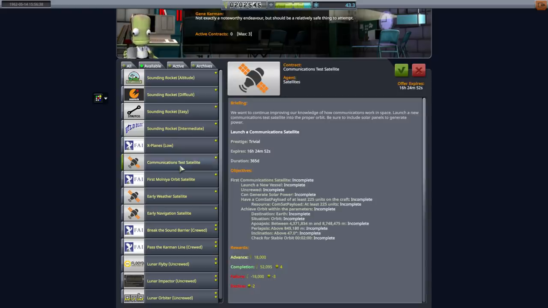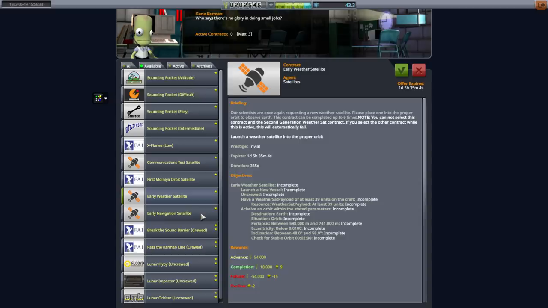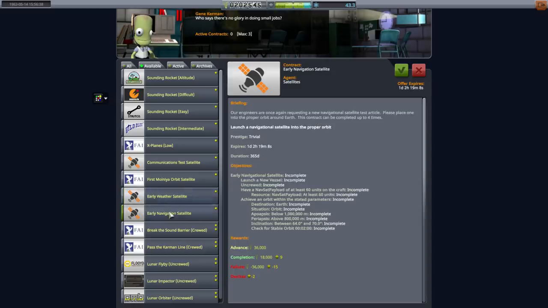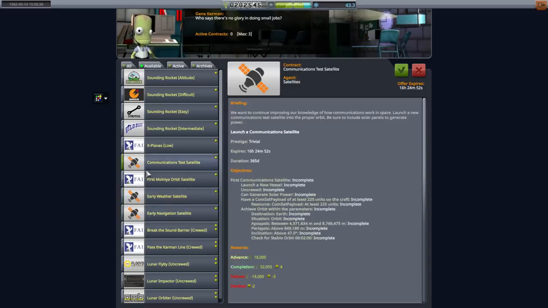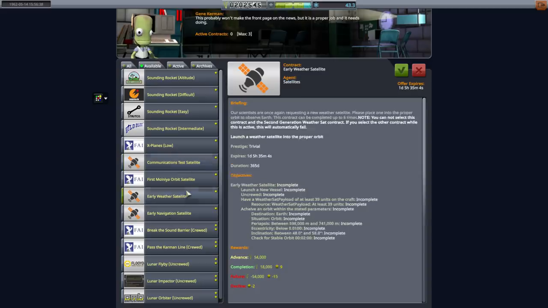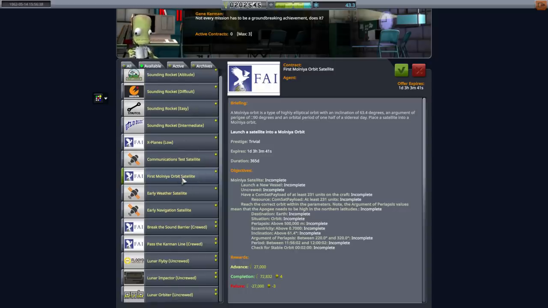We do have the option to pick up some contracts, for instance, this communication test satellite, this early weather satellite, this early navigation satellite. They have much more difficult requirements than the weather satellite and navigation satellite contracts we already fulfilled. They want stuff a little bit higher, greater inclination, and all that business. And they're not compatible with each other, so I can't do this weather satellite and this navigation satellite contract at the same time. That would be handy, but it is not possible because of the orbit requirements. Nor is it possible to do this communication test satellite with any of the others. This Molniya orbit satellite is totally different. So, yeah, we've got such issues.